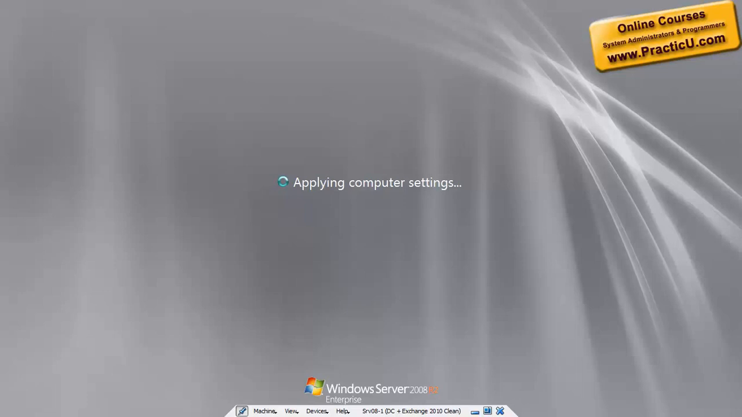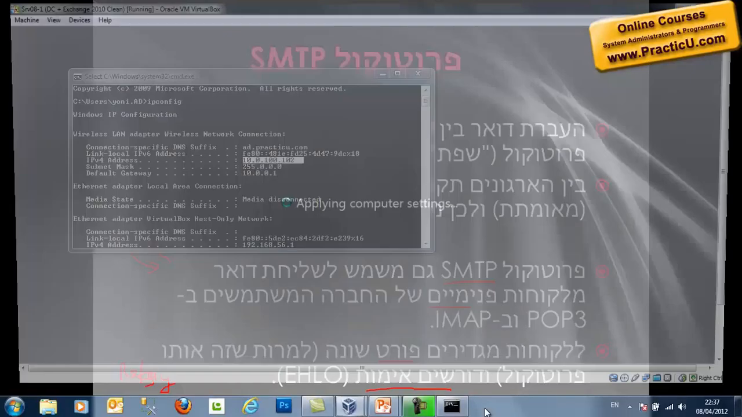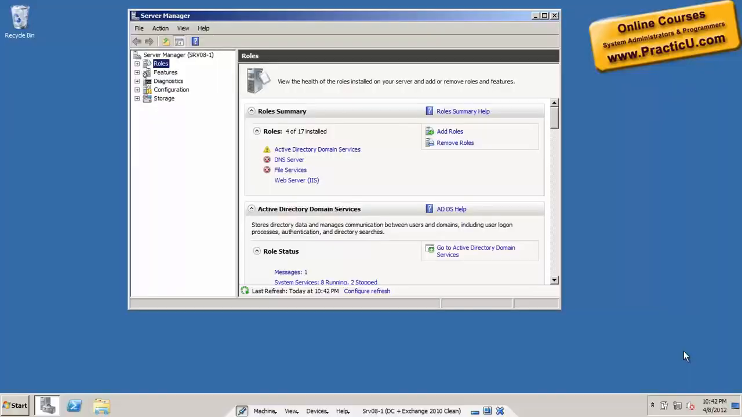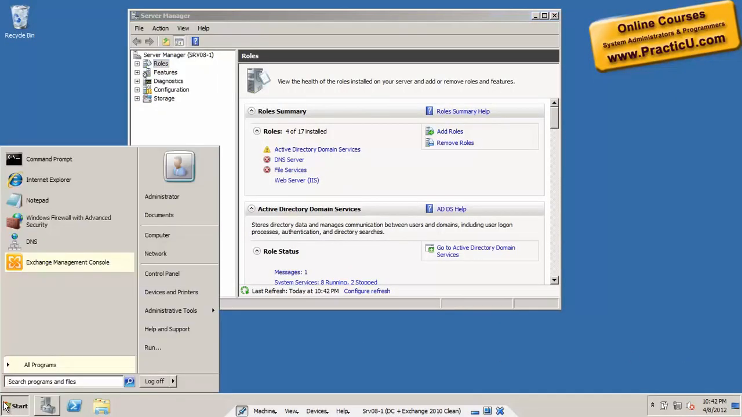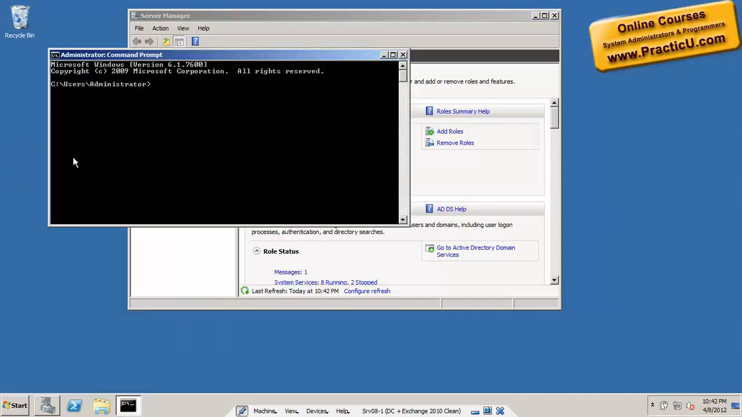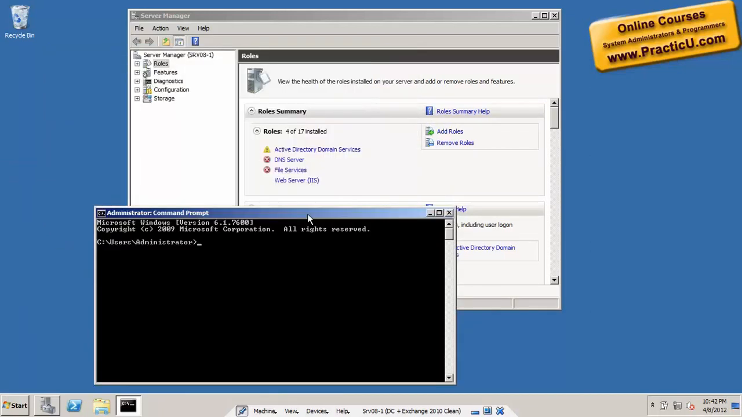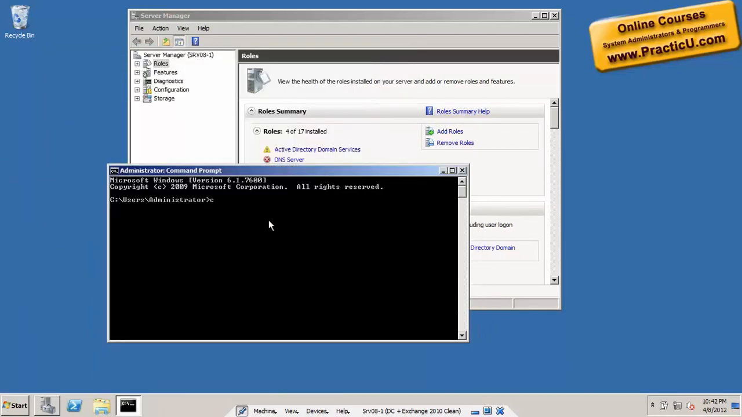So, let's give our server the time to restart, and I will pause our video to skip the waiting. Now the server is ready, let's make a couple of checks. First, let's go to SMTP protocol. Let's check if it works correctly, try a couple of commands. Let's use Telnet to send something.